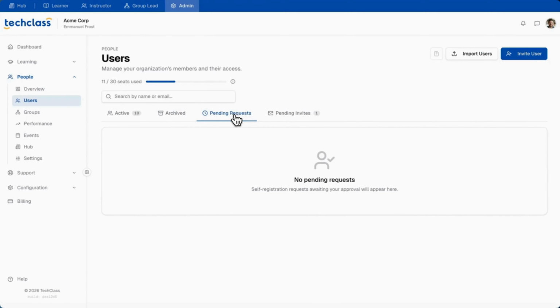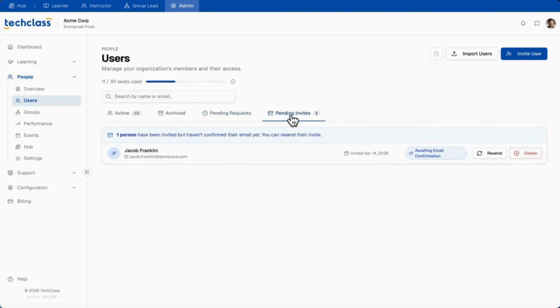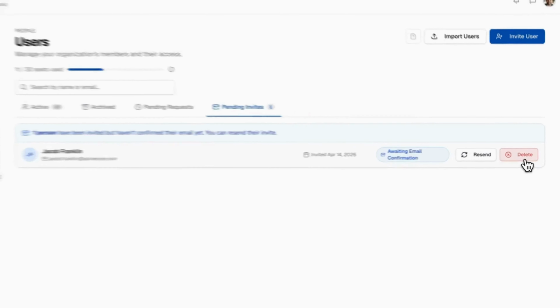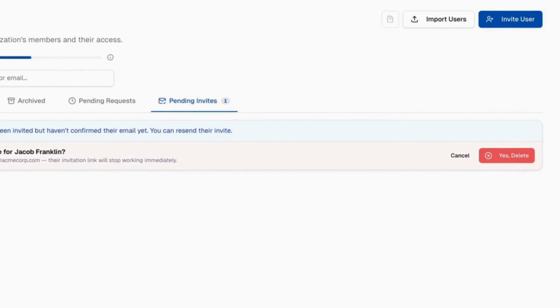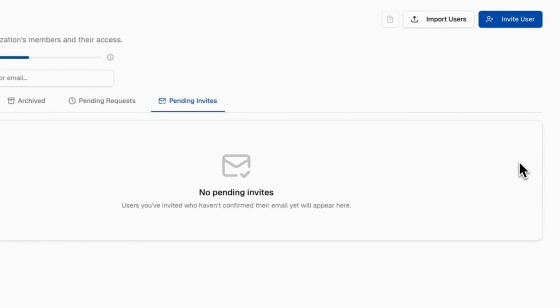In the Pending Requests tab, you review and approve users who sign up via self-registration. Back on the Pending Invites tab, you can manage users who haven't yet accepted their links. Click Resend to dispatch a fresh email to the top of their inbox, or click Delete and Confirm to cancel the invitation and instantly free up the reserved license seat.